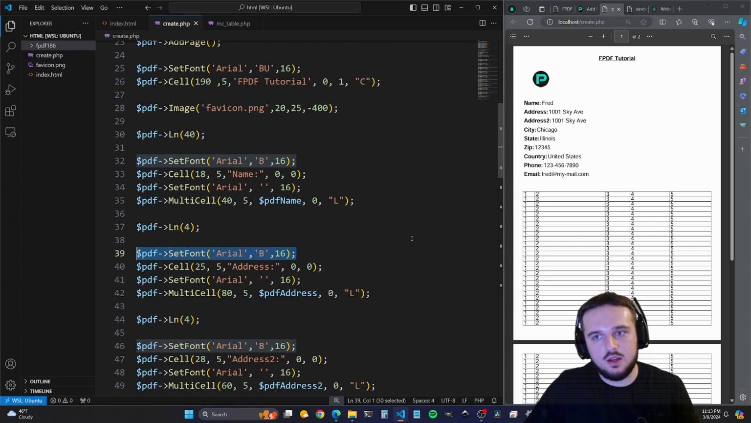Since we want our next item, address here, to be bold, we set the font again to Arial bold, because our font is currently at Arial with no options. Every time you want to create a font that's different than the font you just entered before it, you need to set the font again. So we set the font to bold, and we go ahead and do a cell called address here.